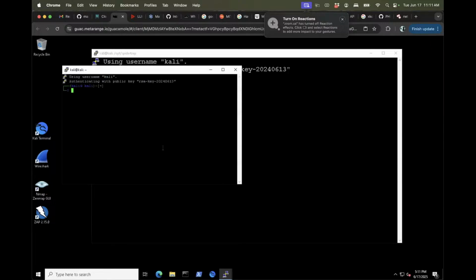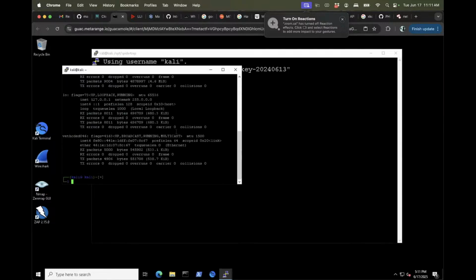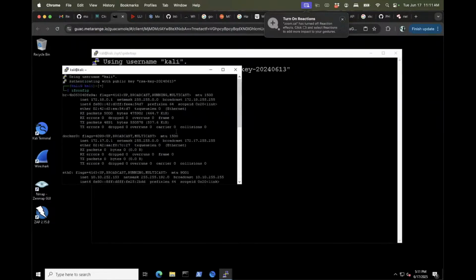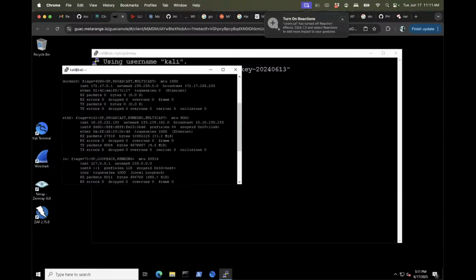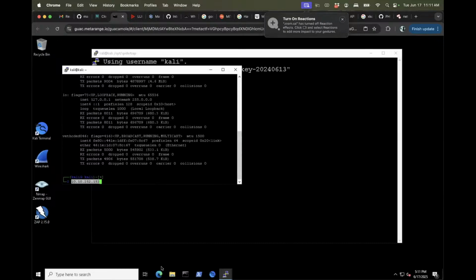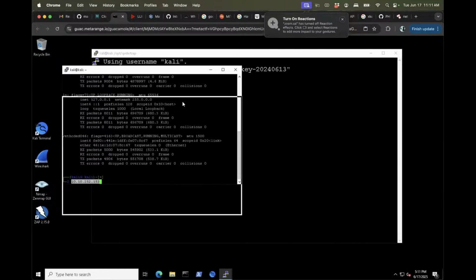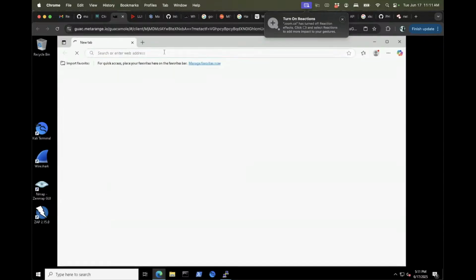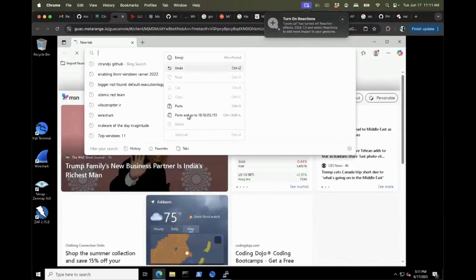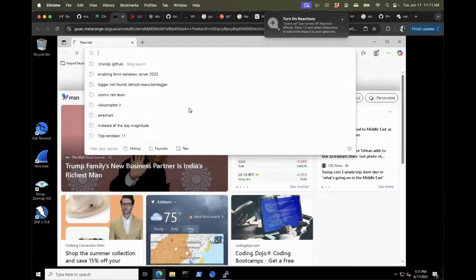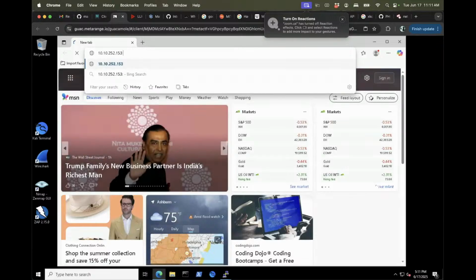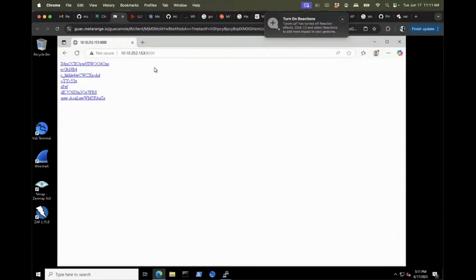So let me grab my IP address real quick. And now we're going to surf to it. There we go. ETH0, 10.10.255.153, like so. And we're going to open up a browser and we're going to surf to our system on port 8000. So go ahead and put that in. Just paste. There we go.